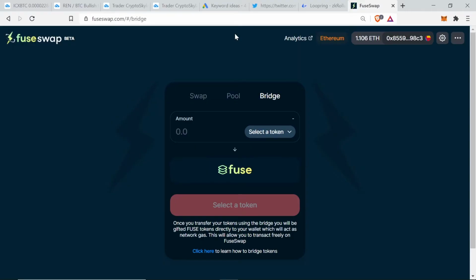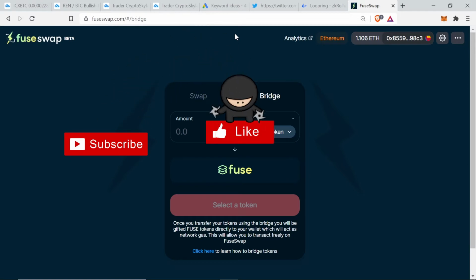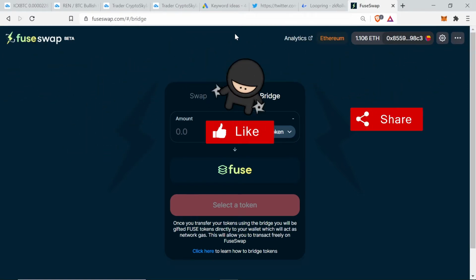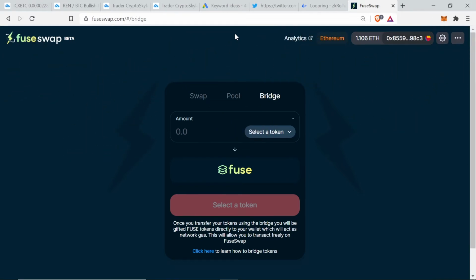Today I'm going to show you how to stake Fuse tokens and explain how much you can earn by staking Fuse. So let's start. First of all, we will need to go to a website called fuseswap.com. Once you get there, you need to connect your MetaMask wallet. As you can see, it looks similar to Uniswap, so all you have to do is click on Connect Wallet in the right top corner, and as soon as you do this, it will connect your MetaMask with FuseSwap.